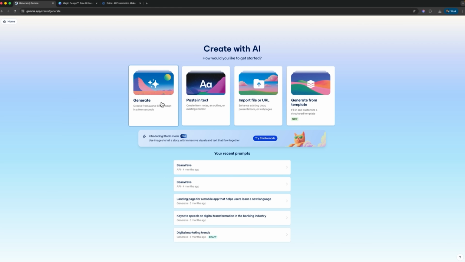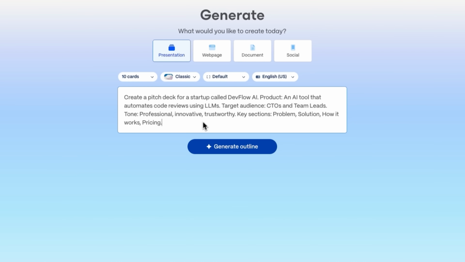Guys, next up is Gamma. I hit Generate and type what I want. A structure covering the problem, solution, how it works, and pricing with a professional tone. This is the same prompt I'll use for all 3 platforms. Friends, in Gamma, I stick with the default settings: 10 cards, classic style, default size, and English. Then I click Generate Outline.